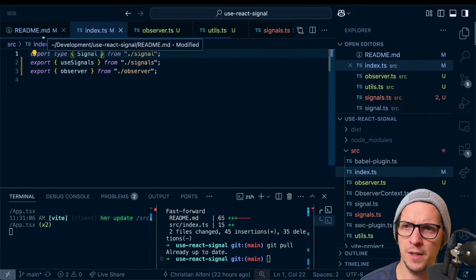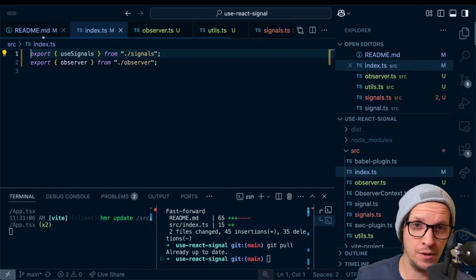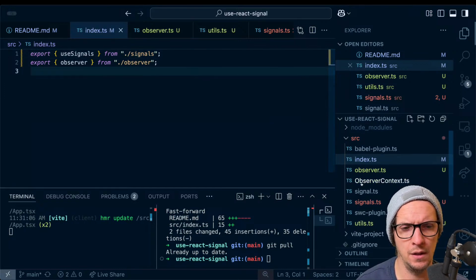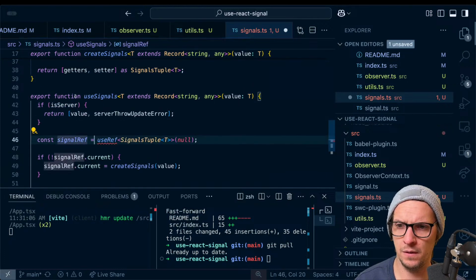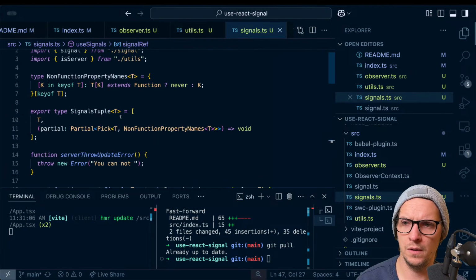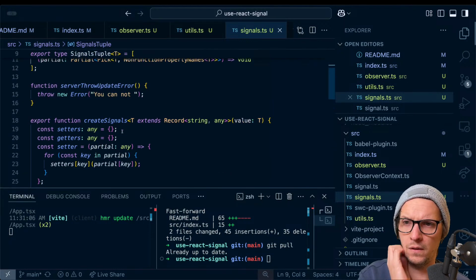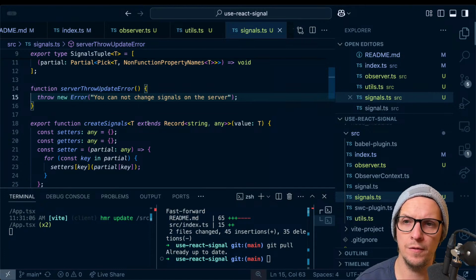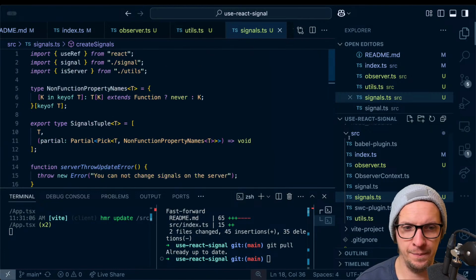So we can still have export type signal. No, well, we don't actually need to export that anymore because it acts just like values, right? So you don't need to dot value into anything. Yeah, and then cool. You cannot change signals on the server. This is awesome.